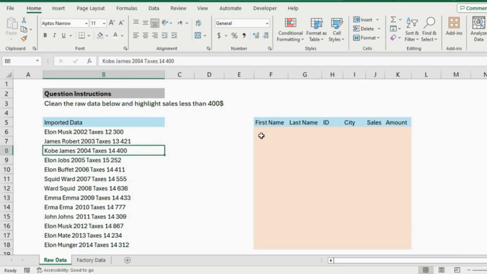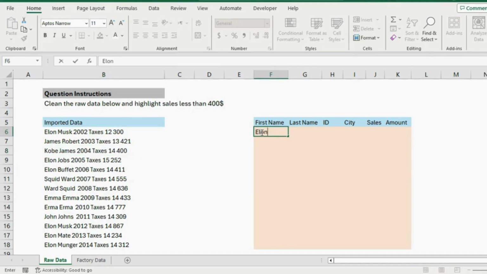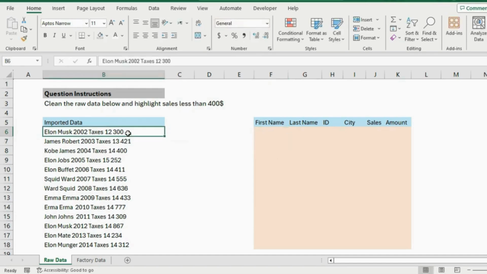Now you can do this manually, just putting Ellen in here as a first name and Musk here, or do the next one and so on. But that's going to take forever, and I'm sure you will not pass this interview because this is not very impressive, of course. So instead, we are going to use a special trick called text to columns.